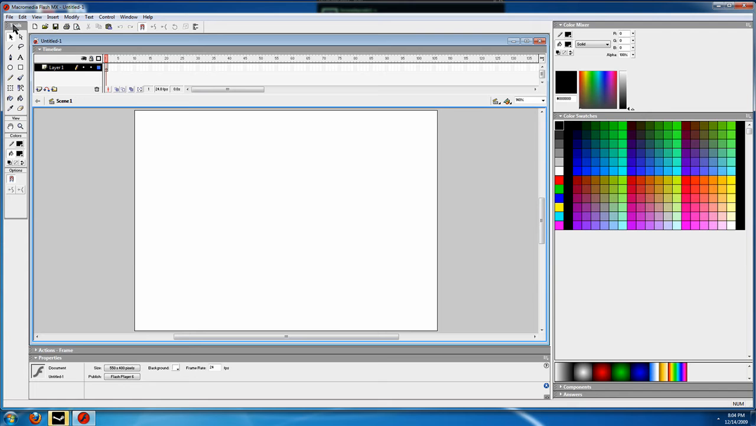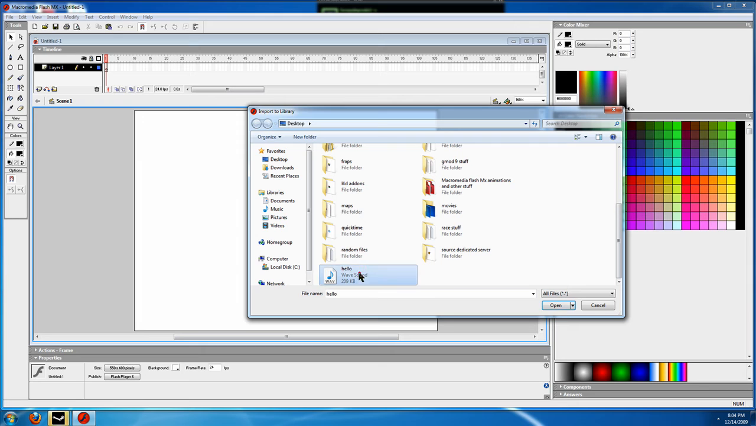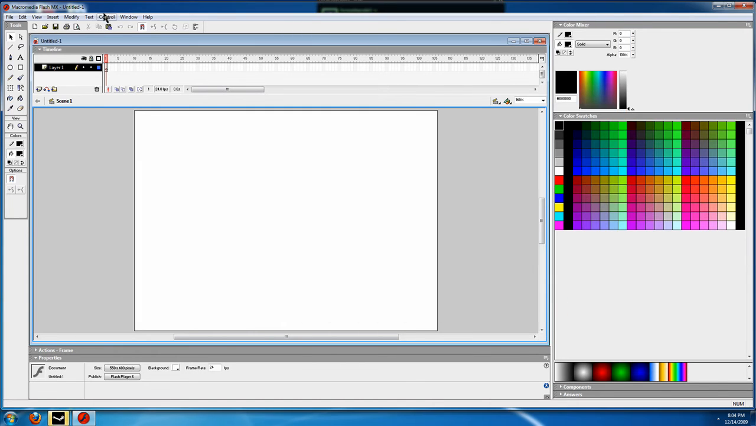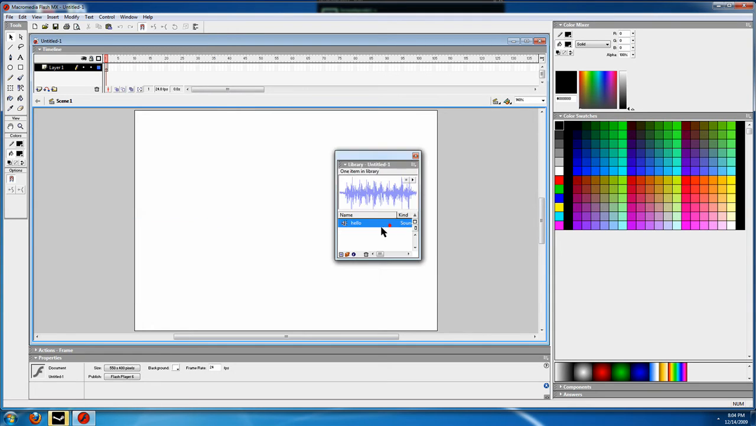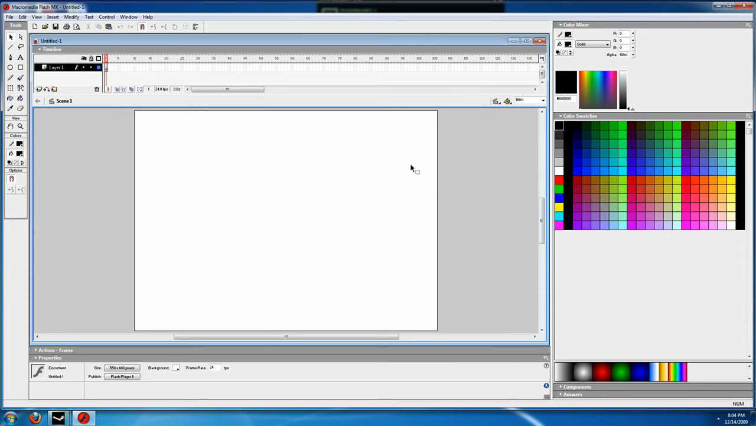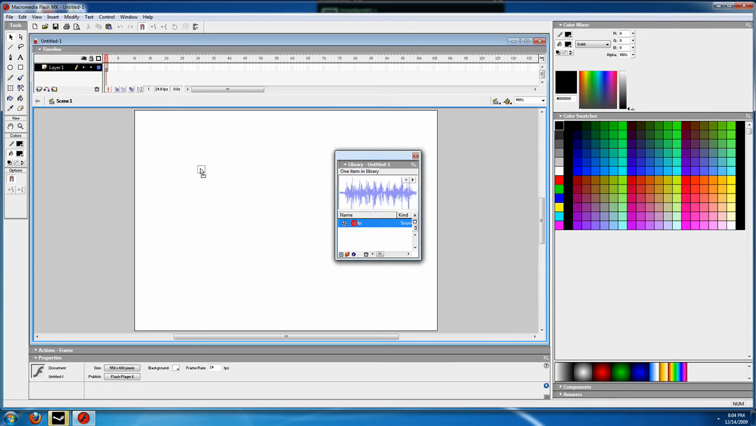So, go into Flash. Hit import to library. Hit this. And then, like, if you don't have it, find it. Go to library or press F11. Yeah, press F11 and drag this on here.